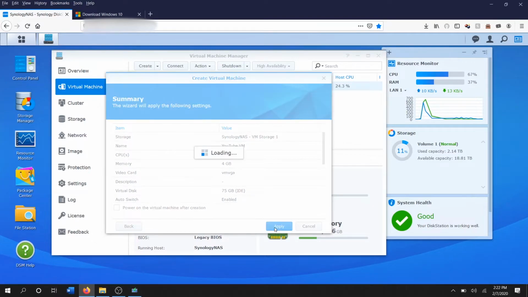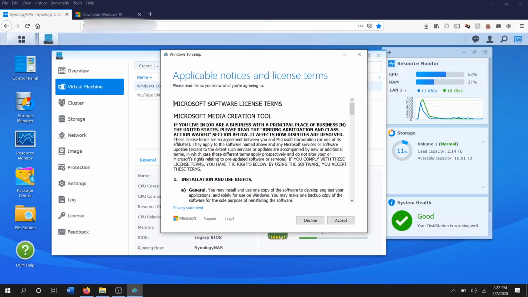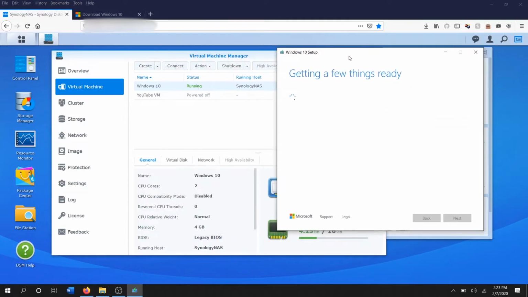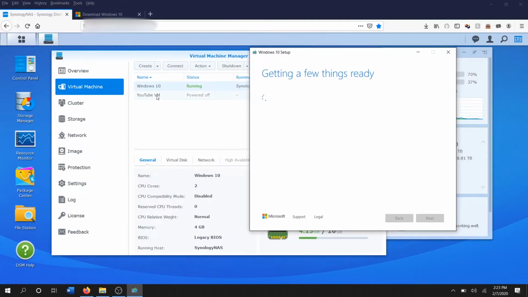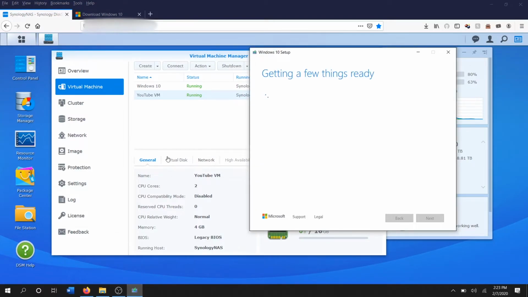I'm going to take you over and see if Windows has done its thing. It's going to start working on creating the virtual machine, and let's check for Windows. So yeah, Windows is done. It's gathered its few things. We'll say accept, and it's got to get a few more things ready. So let's see how long this one takes. All right, while that's going on, I'll just go here and we will power on our other virtual machine. Okay, so our virtual machine powered on before Windows got a few things ready.